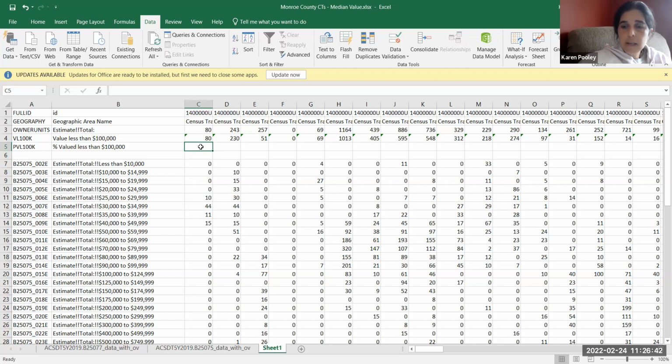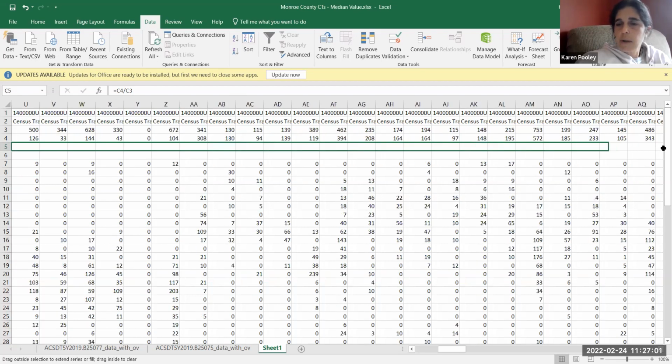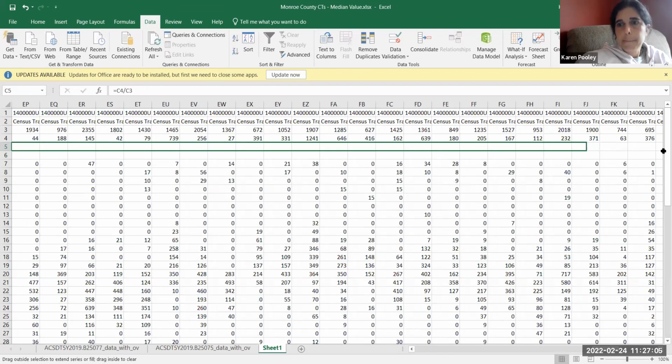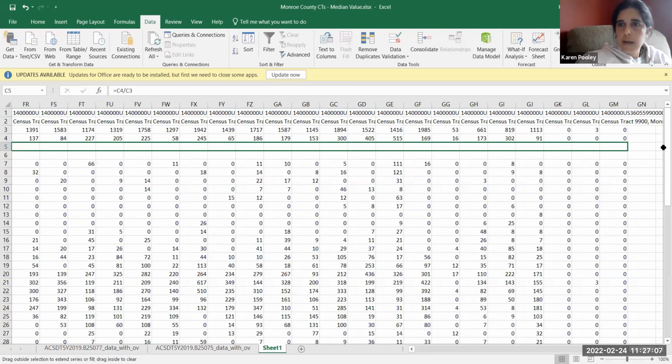The percent is just equal sign. It's going to be the number that's valued less than $100,000 divided by the total number. And you can see again, it's showing me it's the blue divided by the red. This one's 100%, makes sense. And again, I can do the same, just drag these guys all the way over. Things I do not have to calculate again.